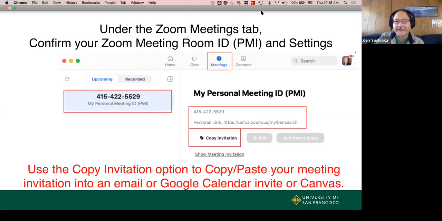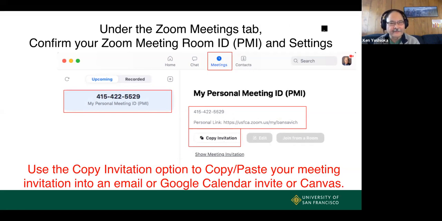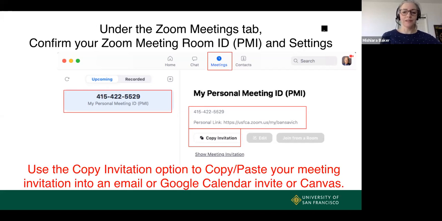Mishara, any questions about signing in or first setup? Yeah, so this has come up: where should we tell our students to register to sign in with the SSO? Do they need to go back once they've joined the classroom?